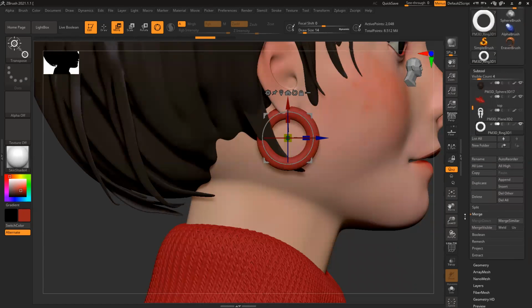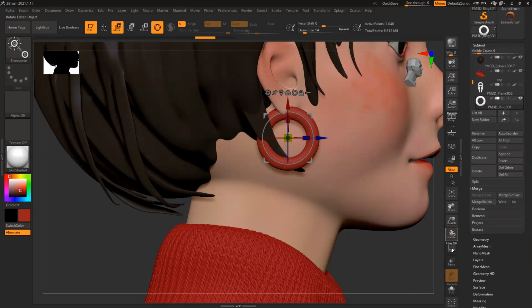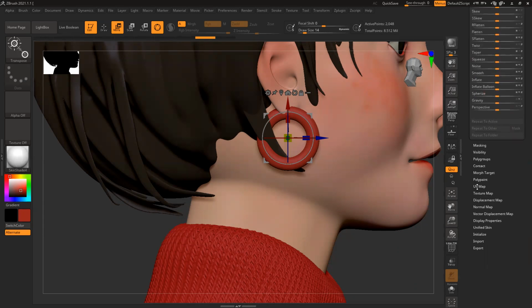Reduce the length and width of this thing. So I'll go to deformation and inflate, reduce it.